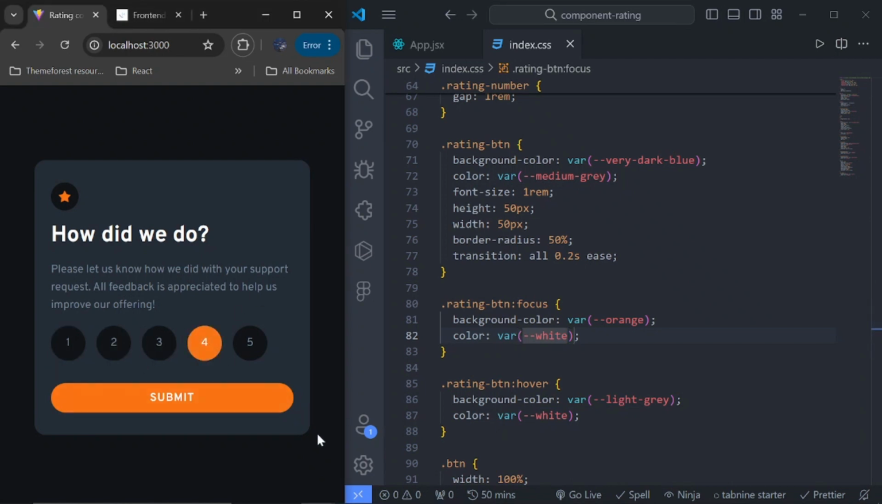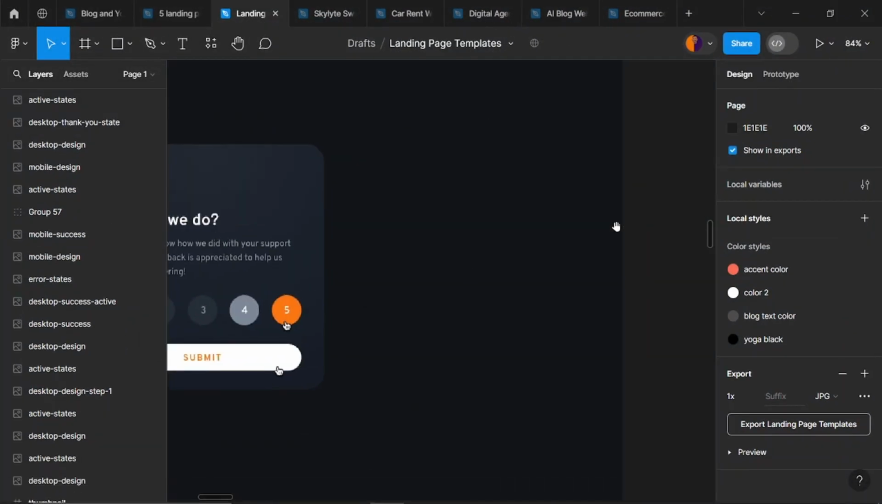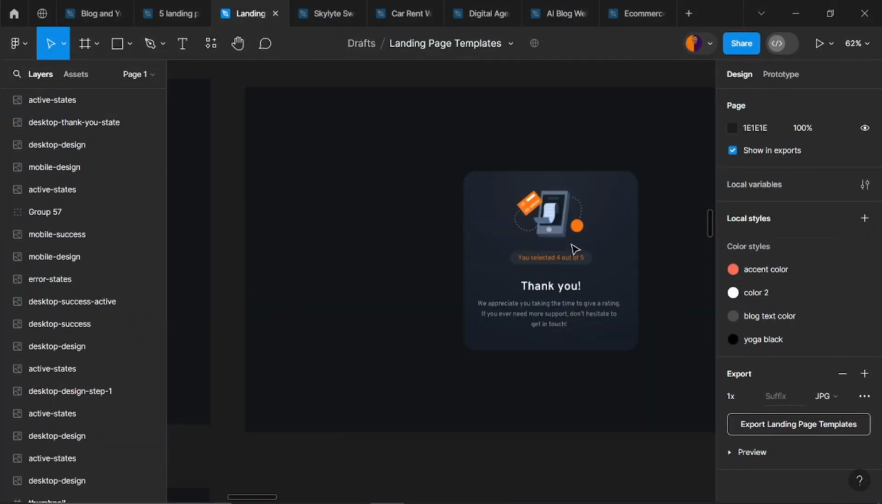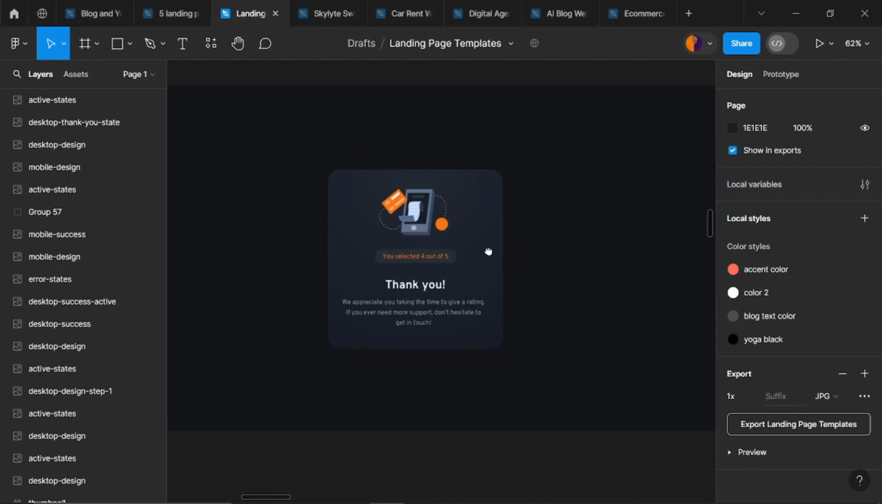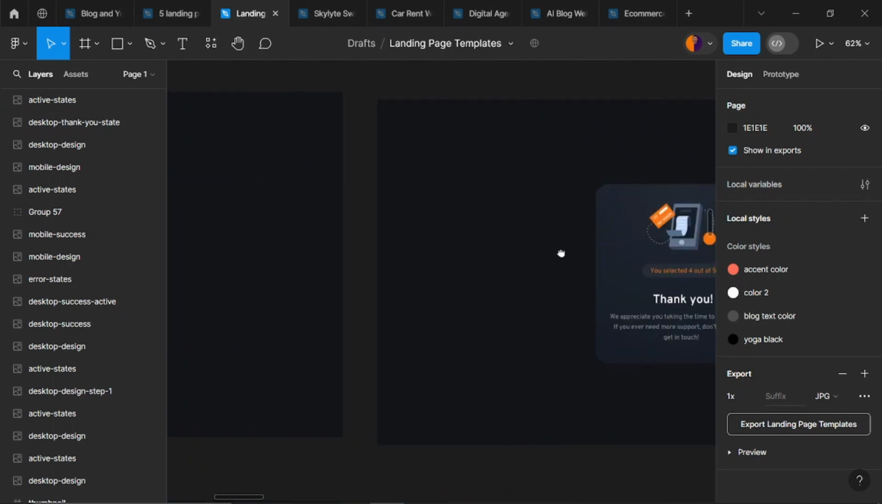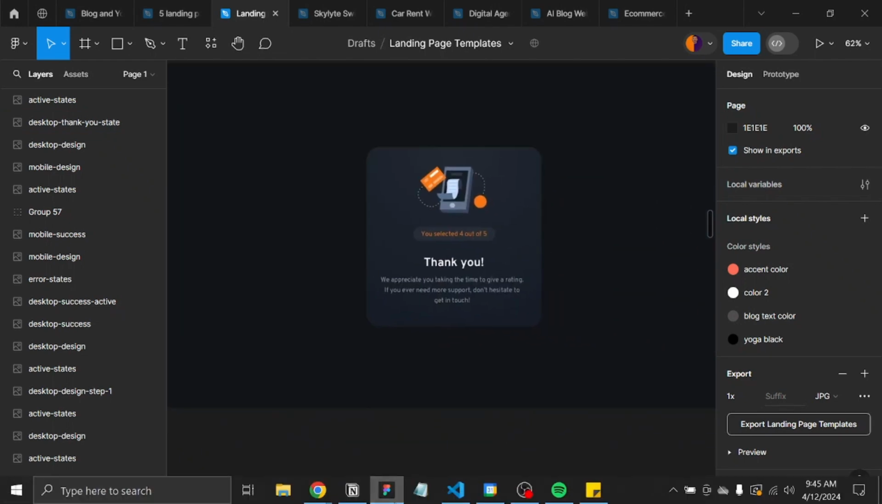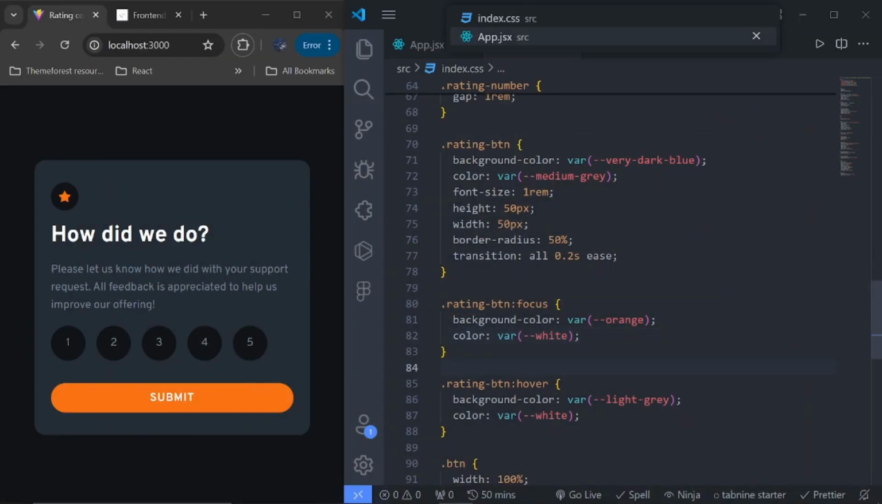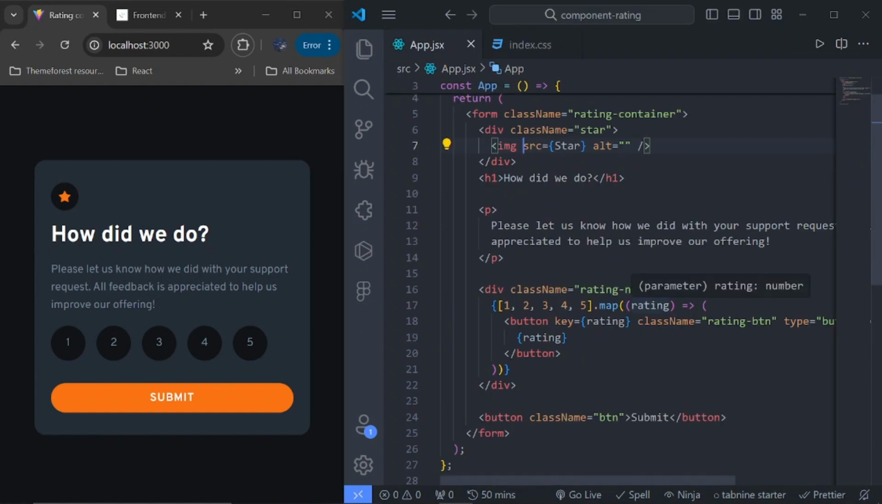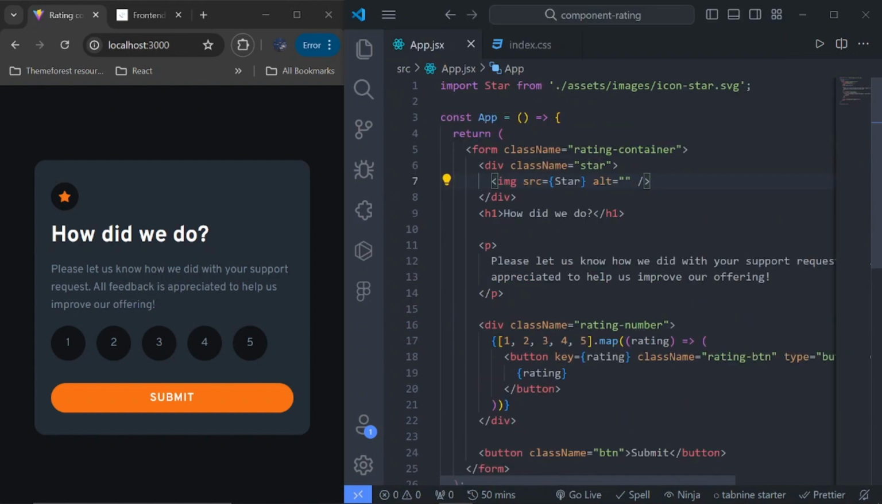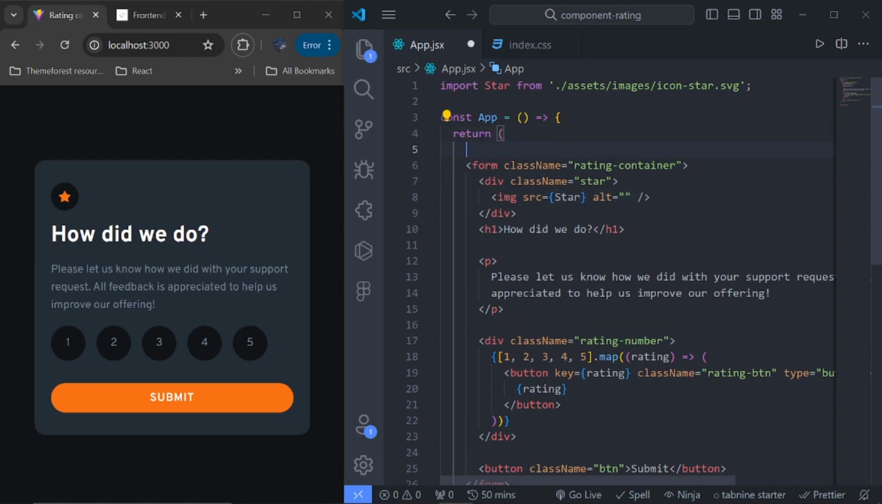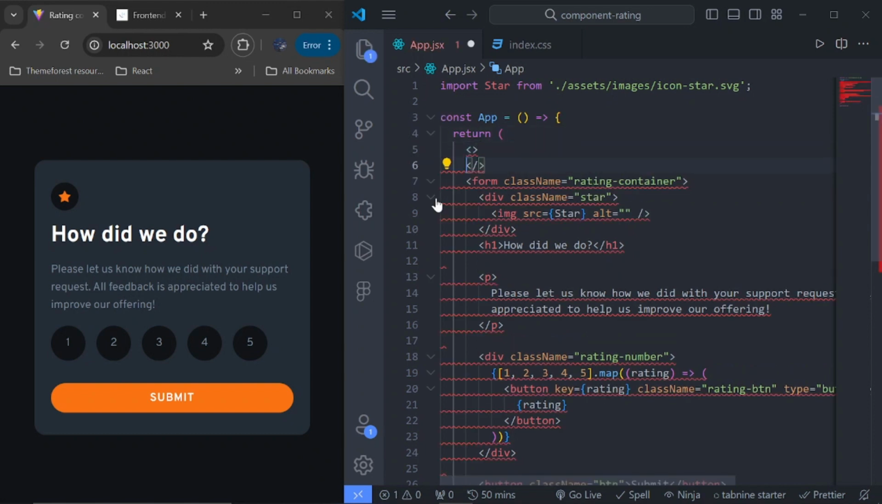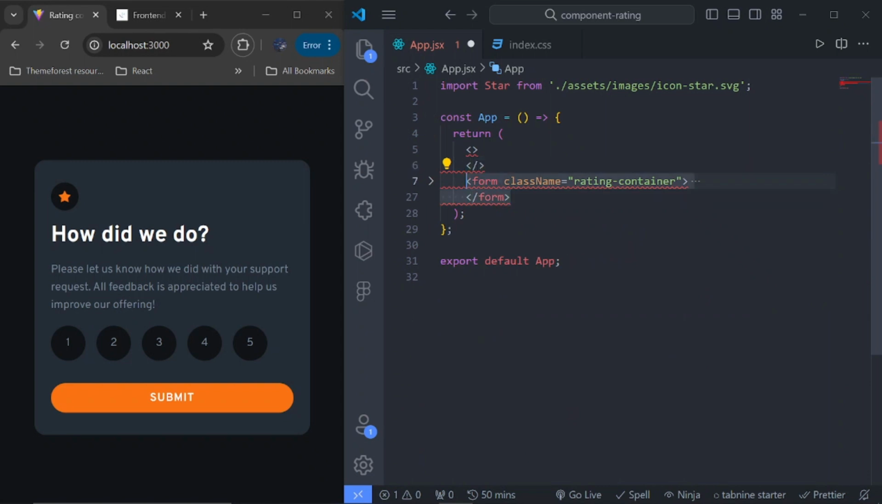All right, so we need to create the thank you modal right now, and as you can see, the styles are kind of similar, so shouldn't take that long. So head over to our app file, and for now let's just wrap this in a fragment. So we're going to be putting it under the form.